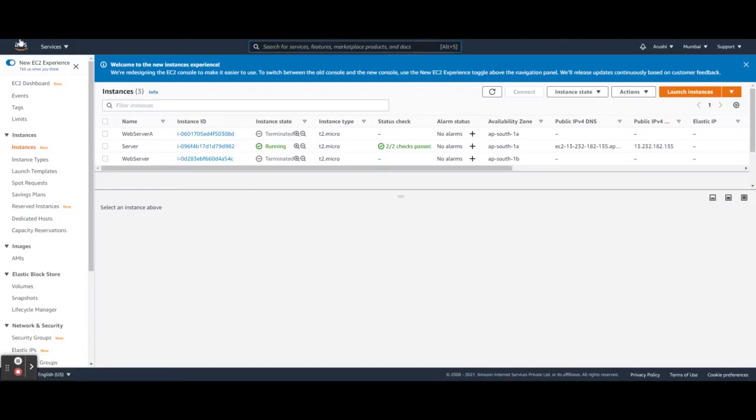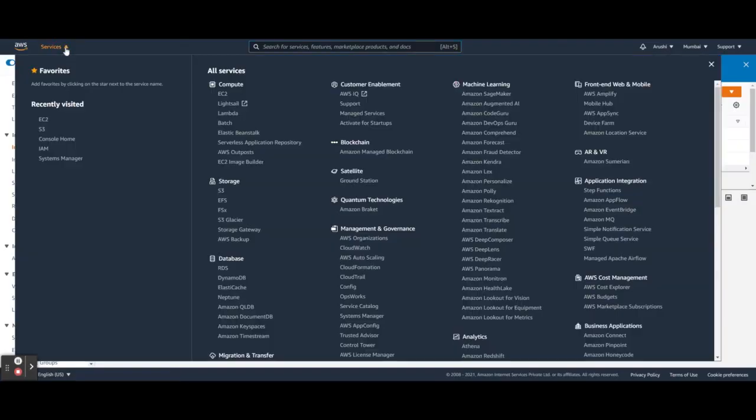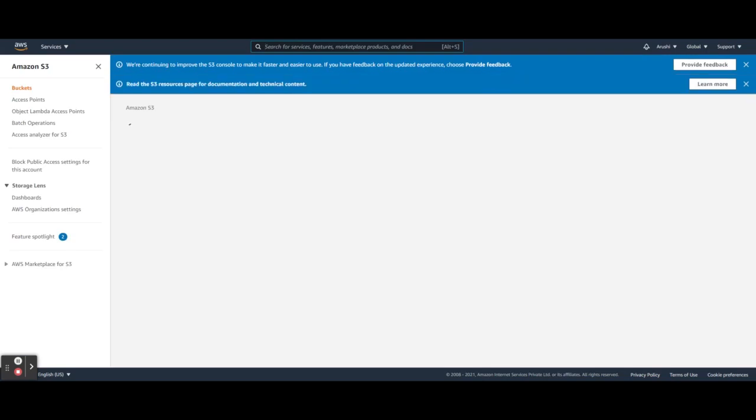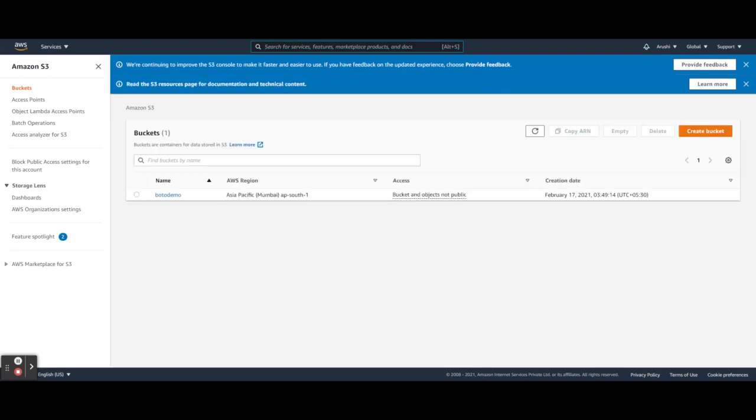The next service that we have to tackle is the S3 service. S3 is a storage service which you can also find here, and let's click on that. So here we have S3 management console. S3 is a storage service while EC2 is a computing service, and S3 is a global service, as you can see, while EC2 is region specific.